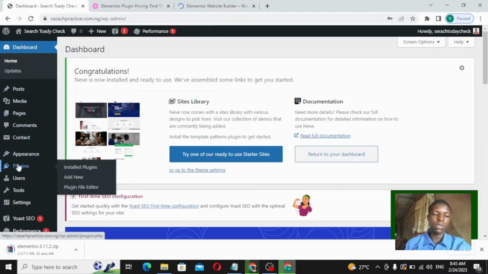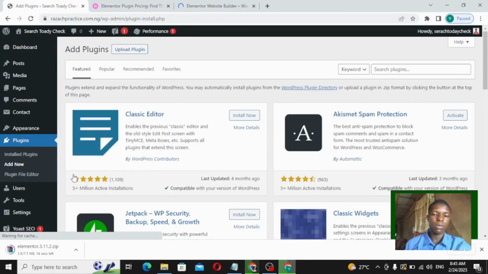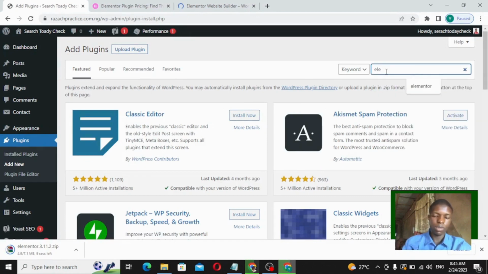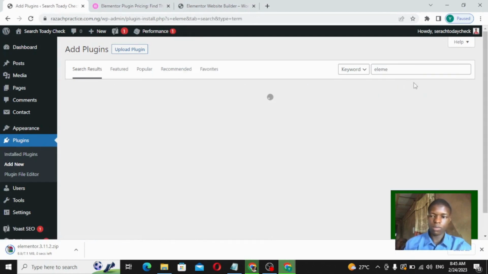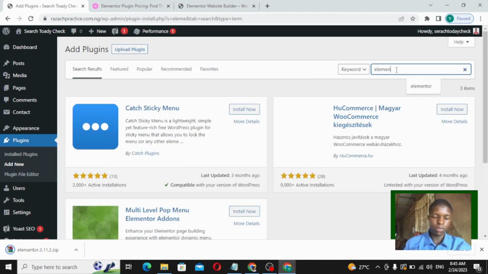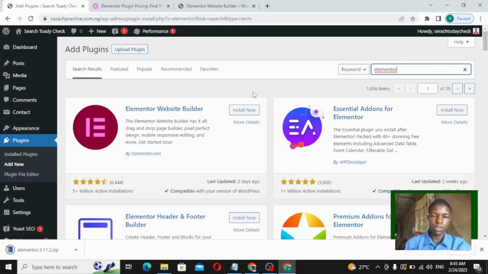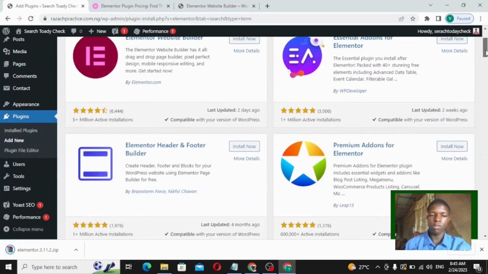You can also go to your website like this. You click plugin, you click add new. Now you search for plugin Elementor. You enter. Now you can see you can install it here without going to their website, because if you go to their website, you will not get it for free.